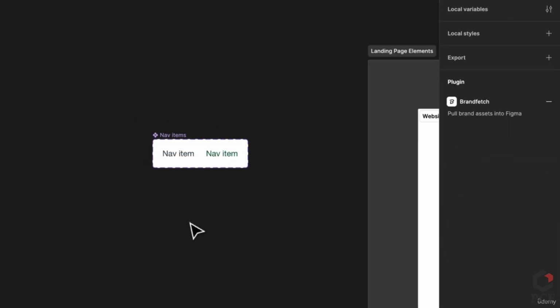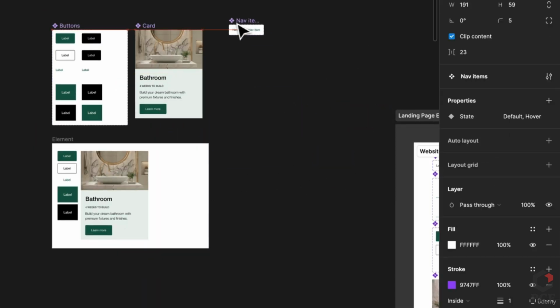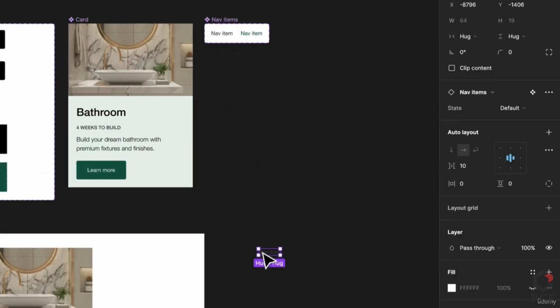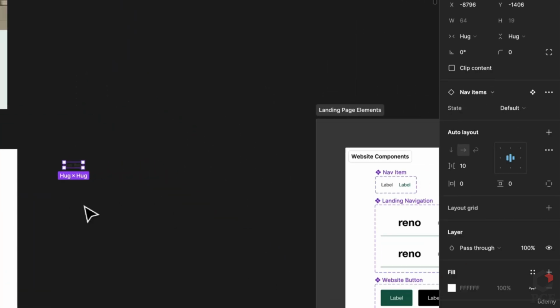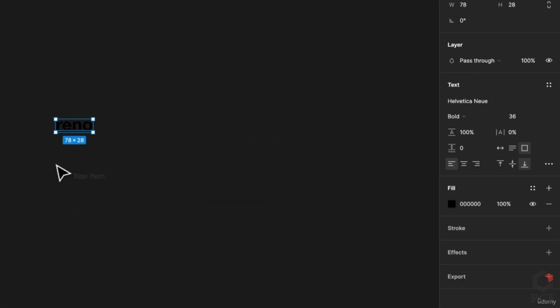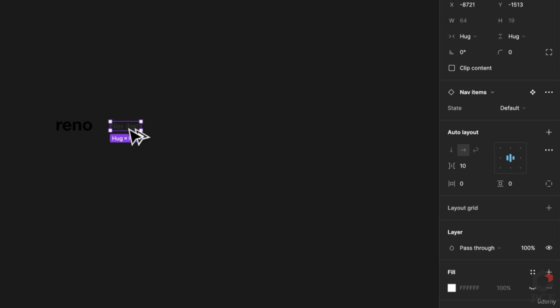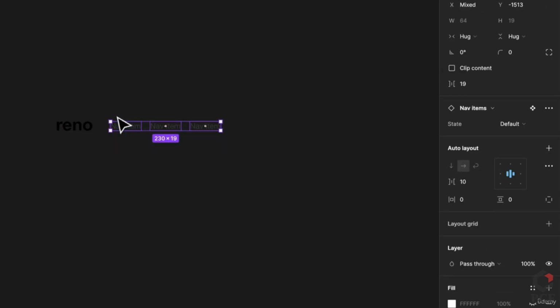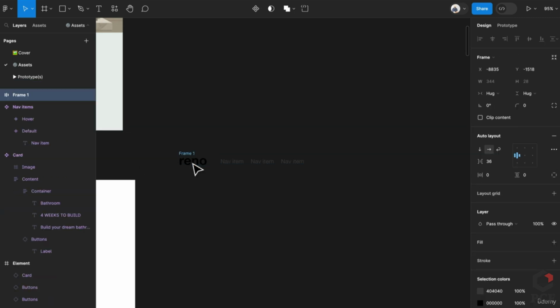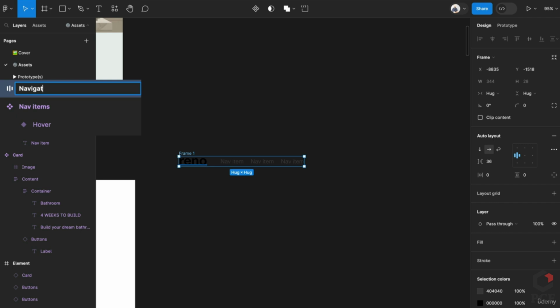So we have our nav links. We can just put this up here. Next thing we're going to do is grab one of those nav links. And I'm going to grab this logo as well, and we can create our navigation. I know it's hard to see right now, but I promise you I'm going to fix that in a second. Let's call this our nav items, navigation.